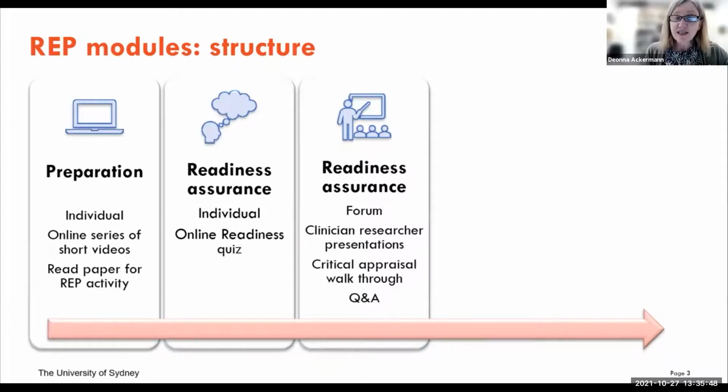There was a panel session with clinician researchers discussing their research involvement and how they use evidence in practice. Then there was a critical appraisal walkthrough, which is a guided appraisal of a journal article. This wasn't a lecture, but a practice activity for students. And then there was a question and answer session to clarify and correct any misconceptions.